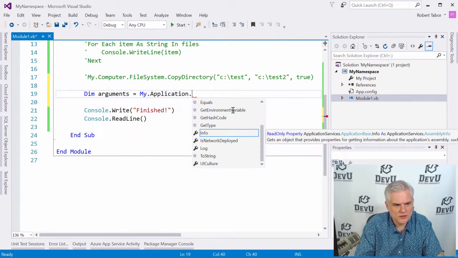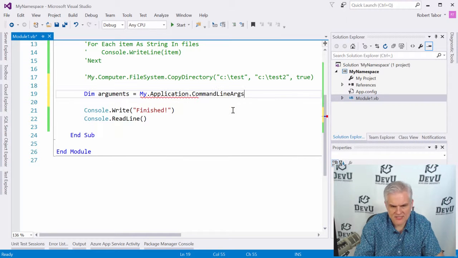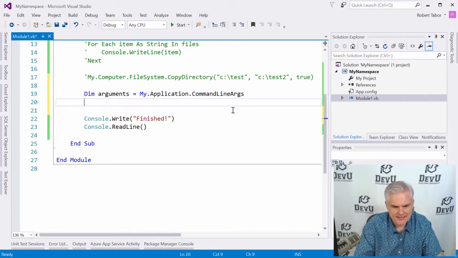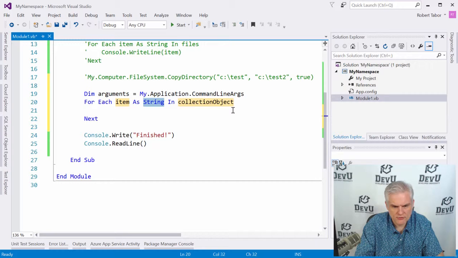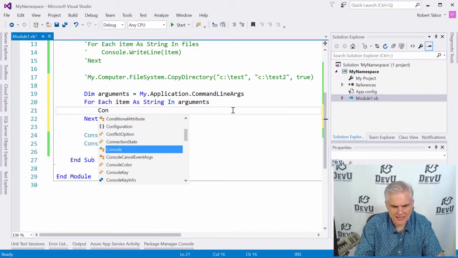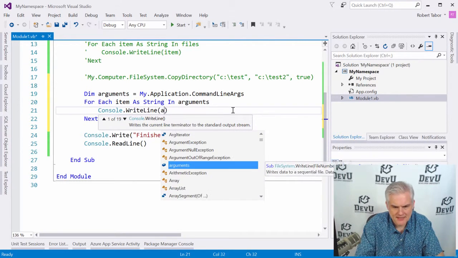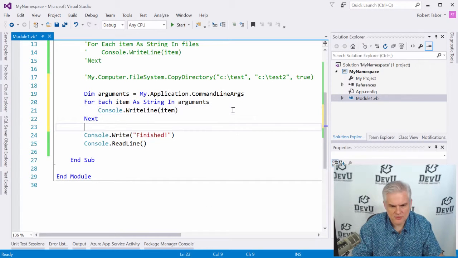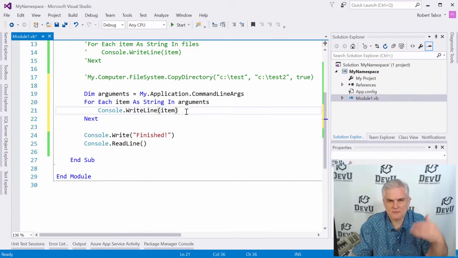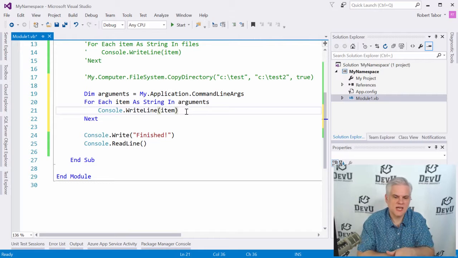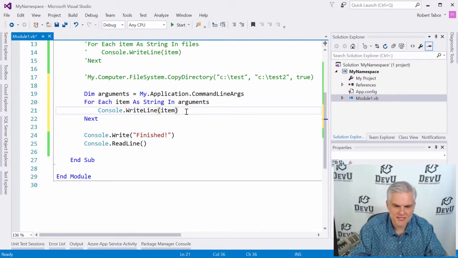And more importantly, though, I want to look at the command line arguments that are going to be passed in, and then we'll go for eaching our way through each item in the arguments, and we'll just do a Console.WriteLine to show that we can actually retrieve them and display them on screen. But ideally here we would do some logic inside of our application and change the functionality based on the arguments that are being passed in.